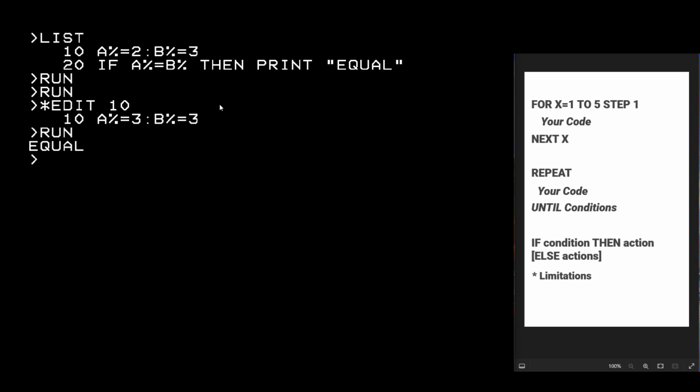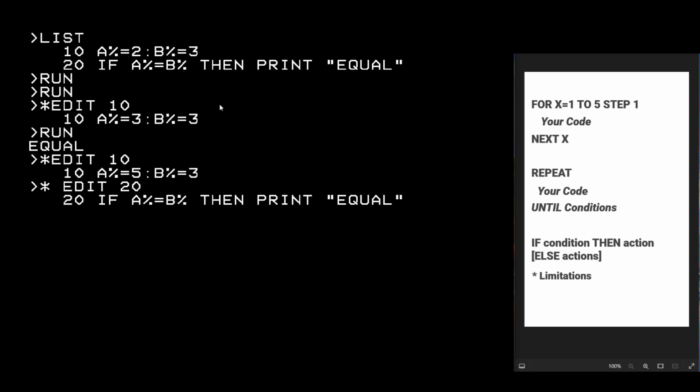Well, let's make them unequal again. Give it a different number this time. And then we'll edit 20. Else print unequal. And it says unequal because now they're back to being unequal. I've got 5 for A% and B% is equal to 3.